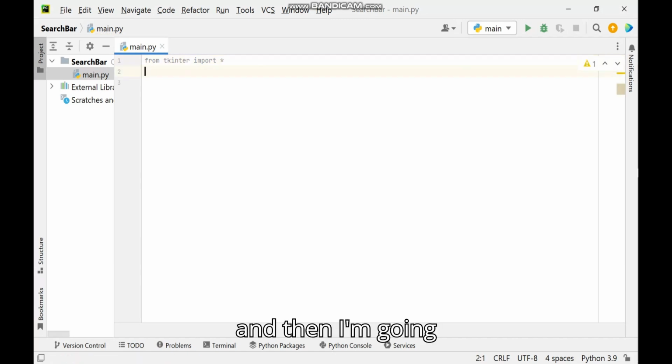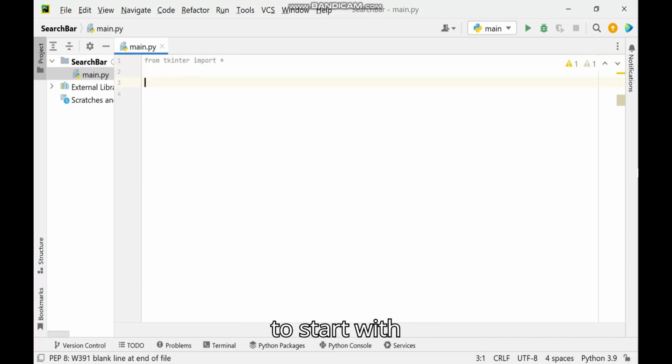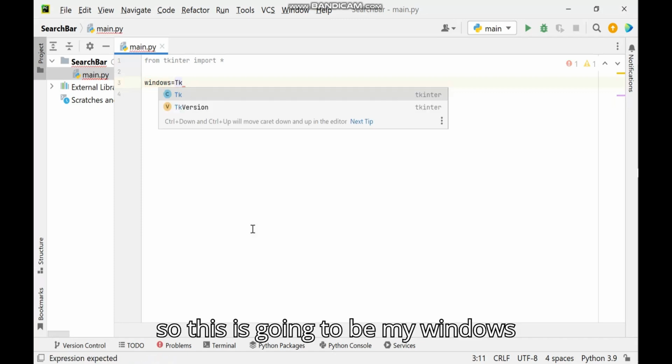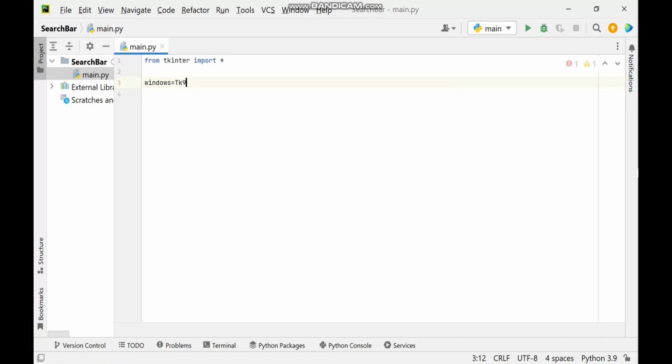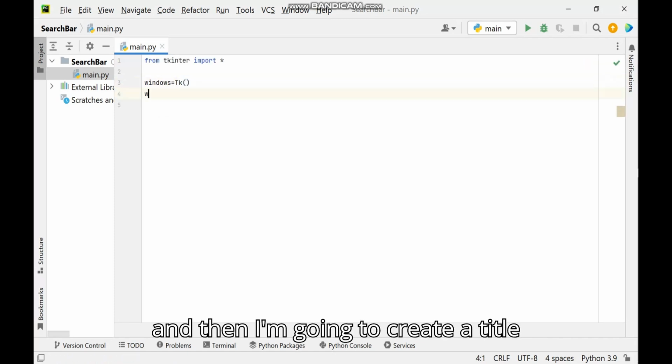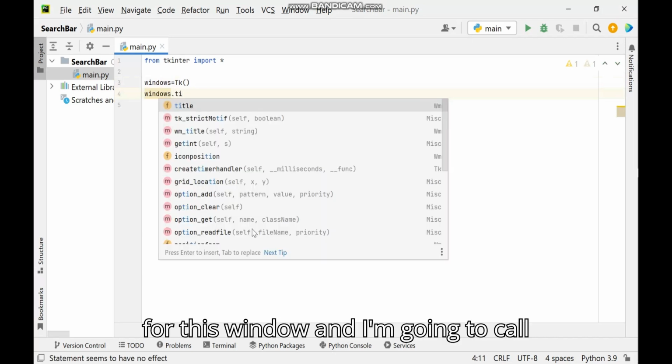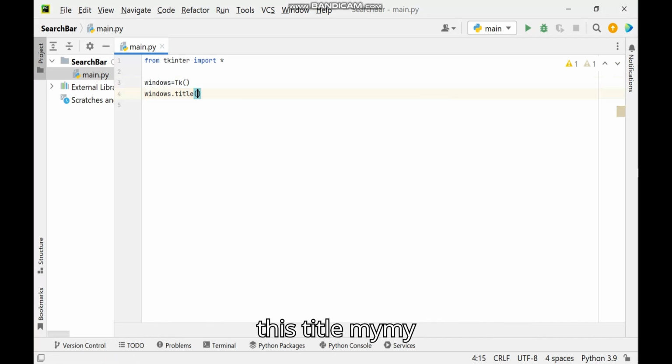And then I'm going to start with my window. So this is going to be my window. And then I'm going to create a title for this window. And I'm going to call this title my search bar.